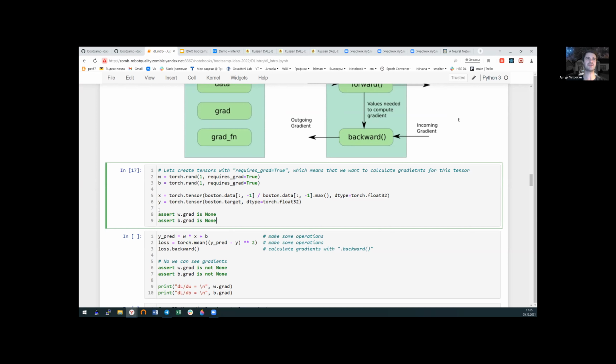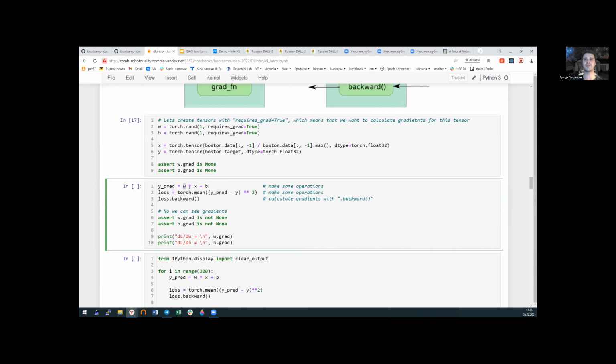Let's continue with the idea that for now we do not have gradients, because we just created the tensors. To make some gradients, we need some loss function and so on. So let's make some predictions with our regression. We need to take our weights, multiply by x, and then add b, and that's how we get the predictions.